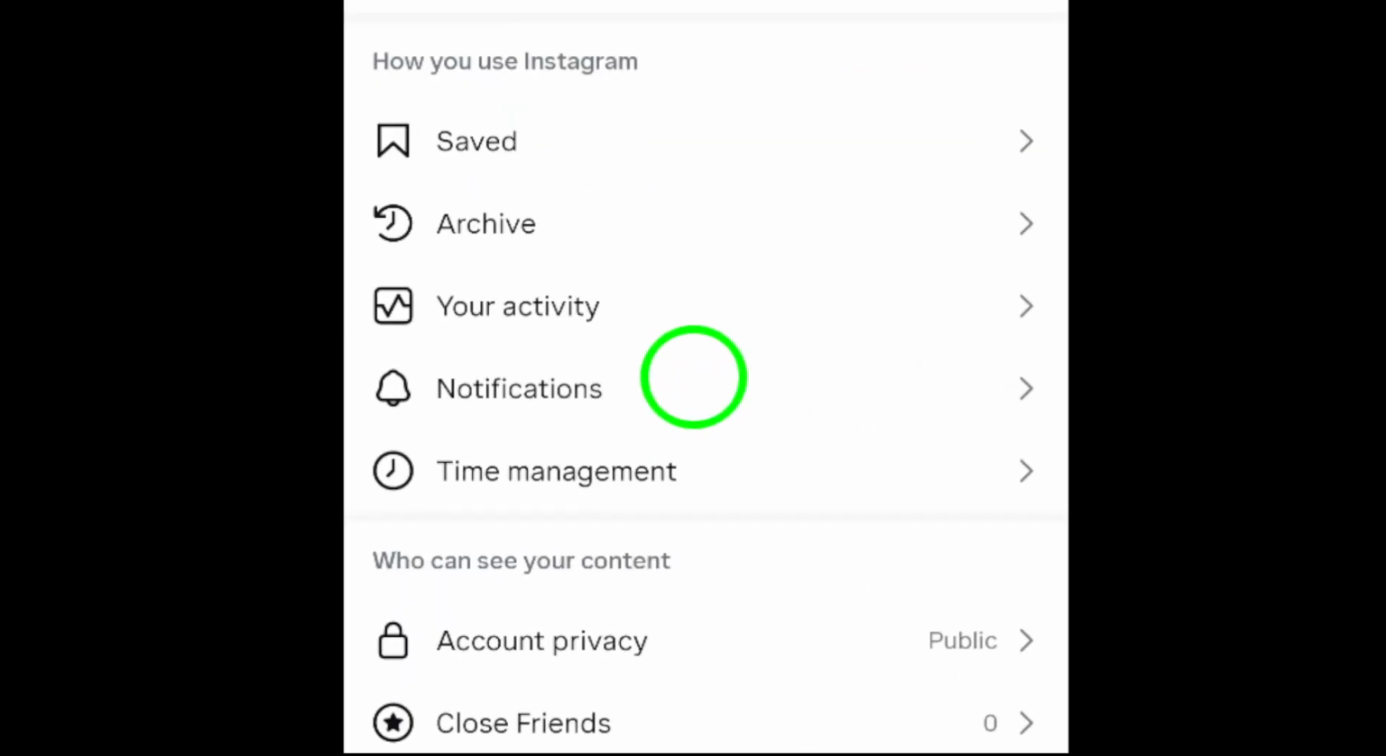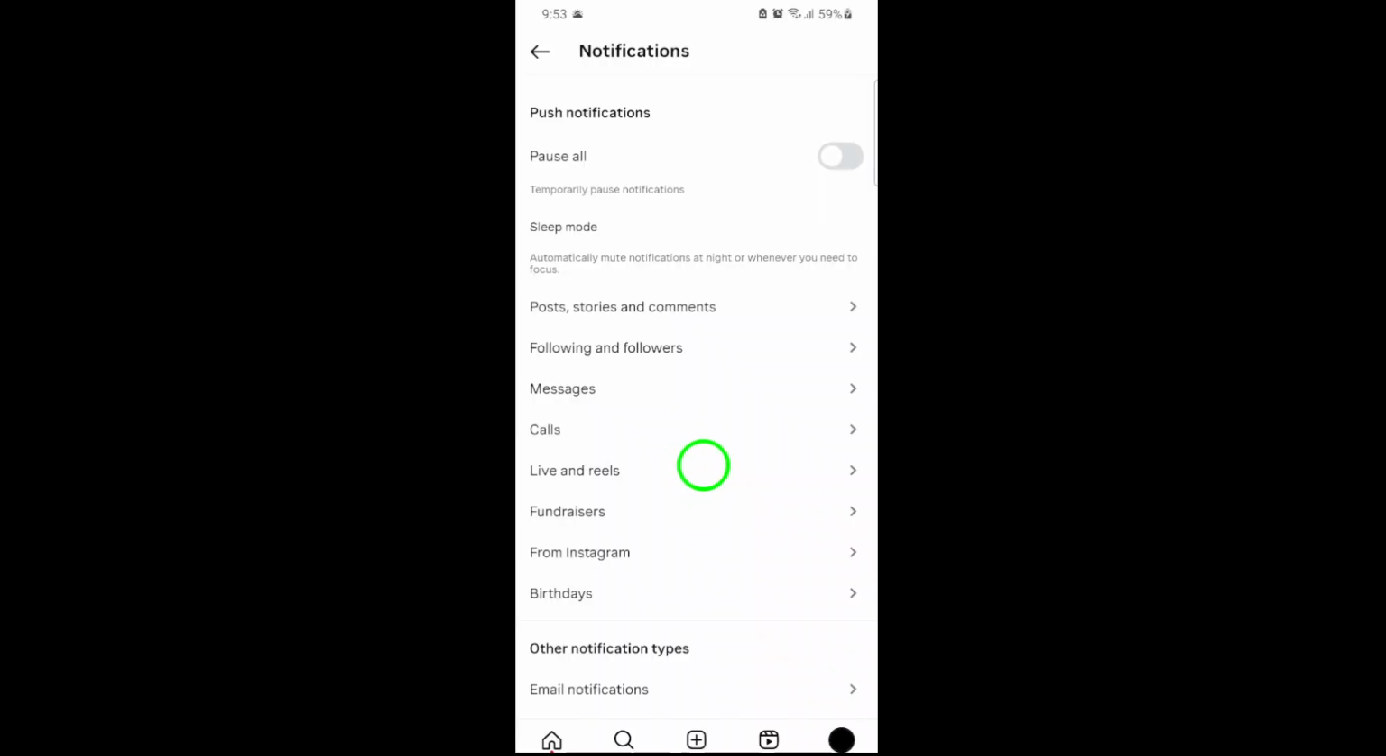Next, from this menu, select Settings and Privacy. This section is where Instagram lets you customize many aspects of your account, including notifications. Scroll down a bit until you find the Notifications option and tap on it.